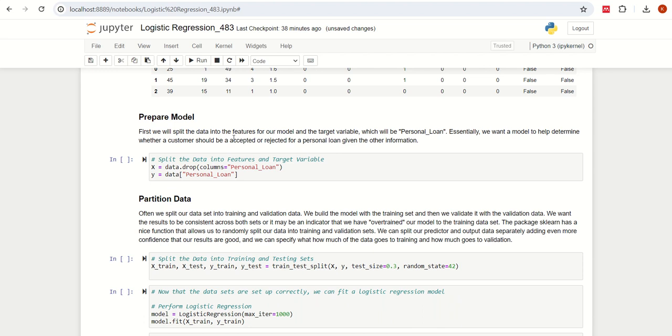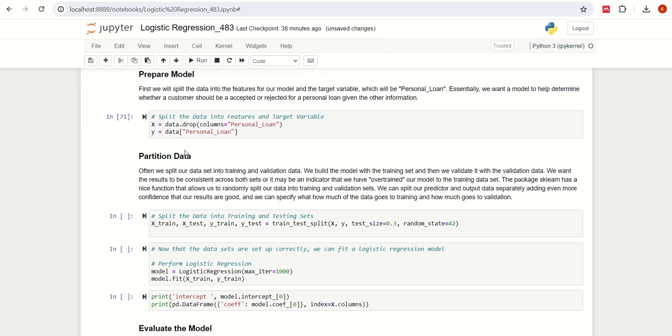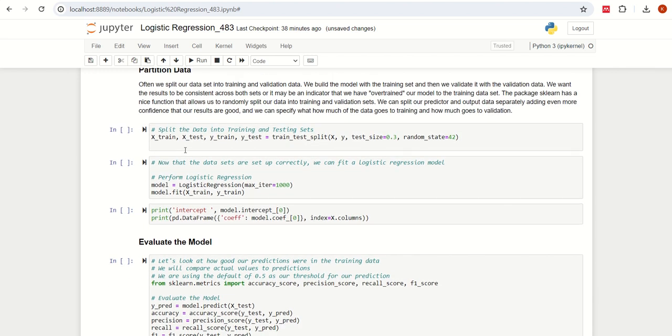We're going to split the data into the features that we're going to have in our model and then the target variable, which is going to be personal loan. So we want a model that's going to help determine whether a customer should be accepted or rejected for a personal loan given these other features. When we split the data, then our X data set will have every column but personal loan, and our Y data set will have personal loan.